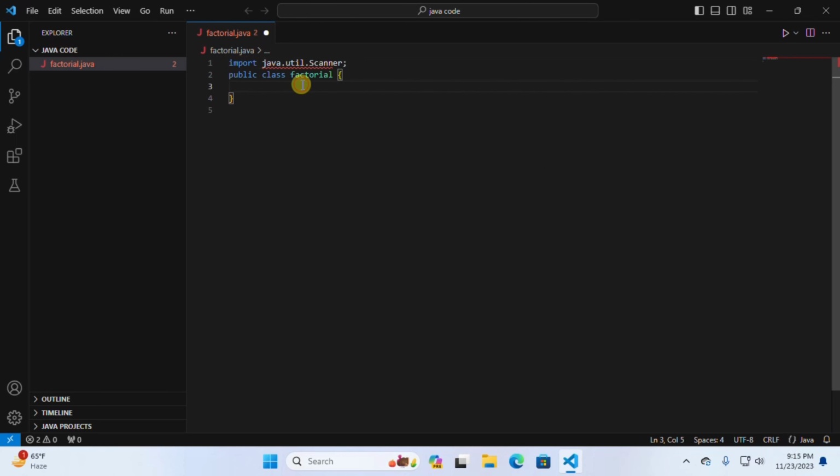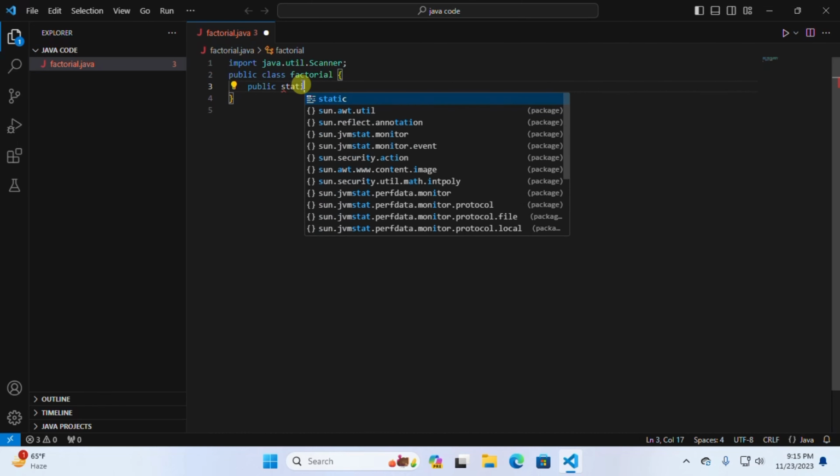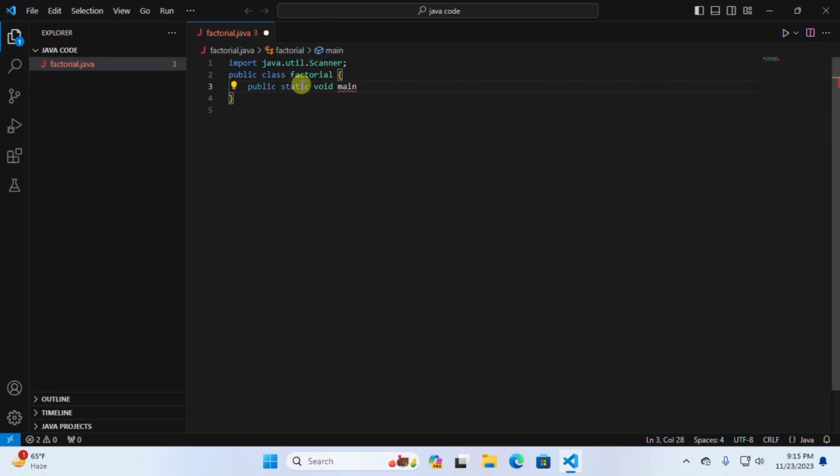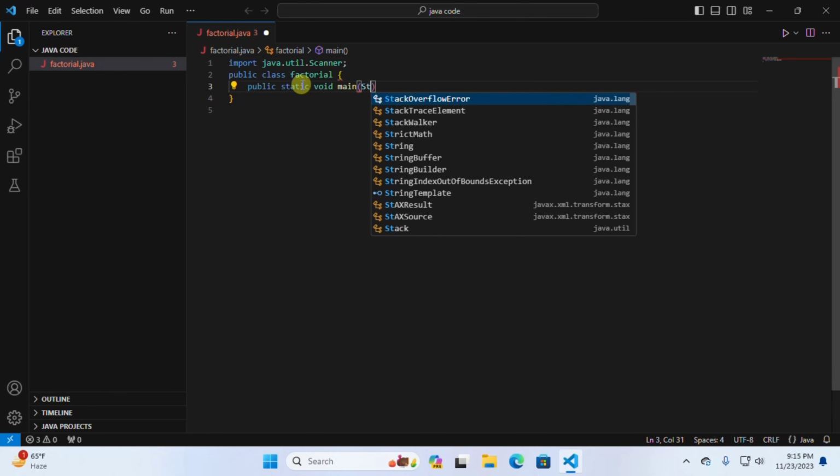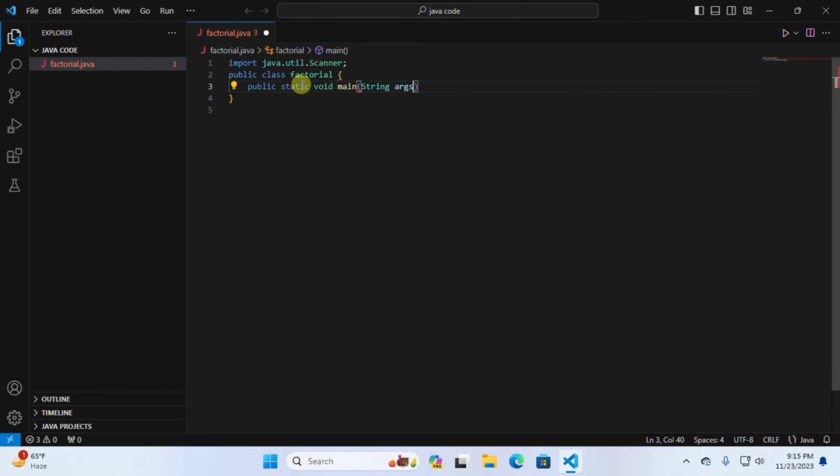Now we have to create the main function. Public static void main, String arguments. Then this is the main body of the main method.